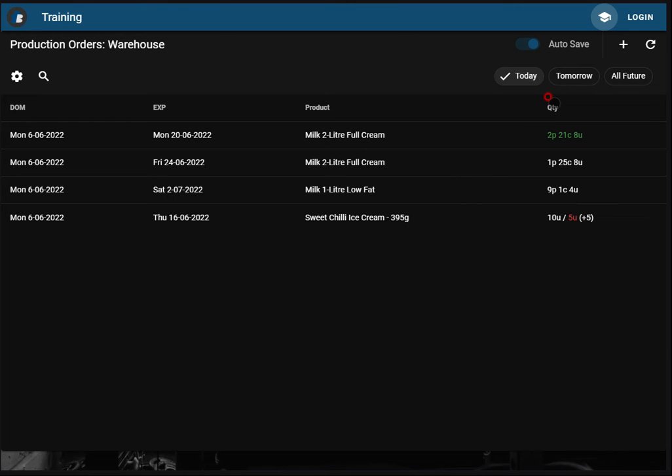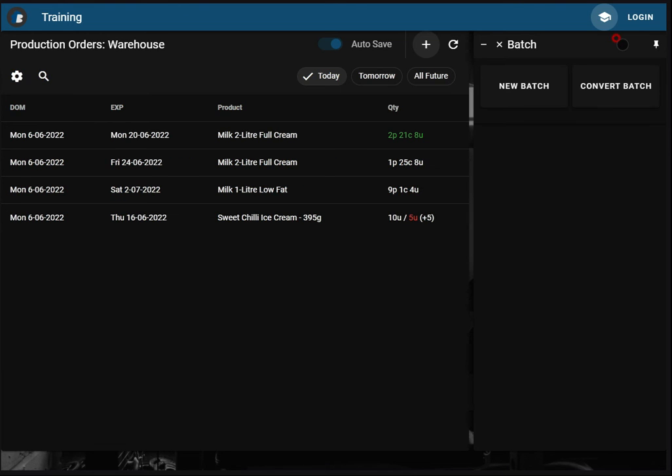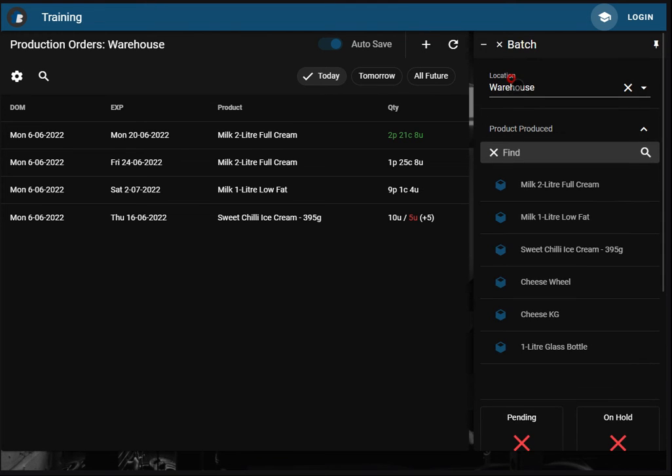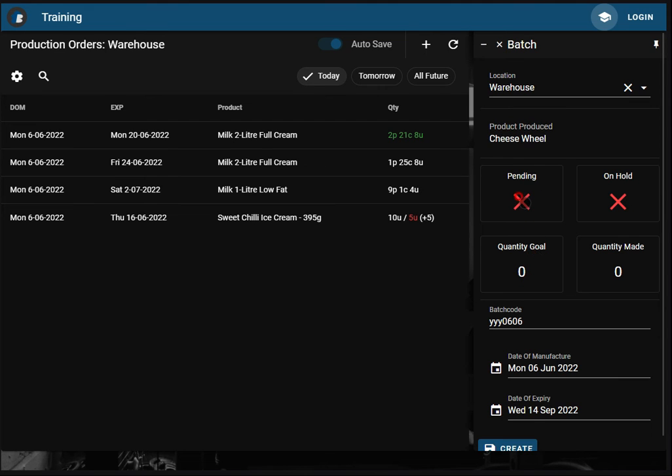All right, so if we want to create a new batch and it's not a production order, it's not here, what we do is push the plus button. We have a couple of options here. Let's go new batch. We know we're at the warehouse. We're actually making, let's make a wheel of cheese. So we're making cheese wheels.